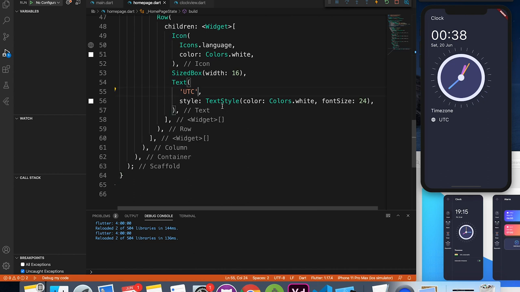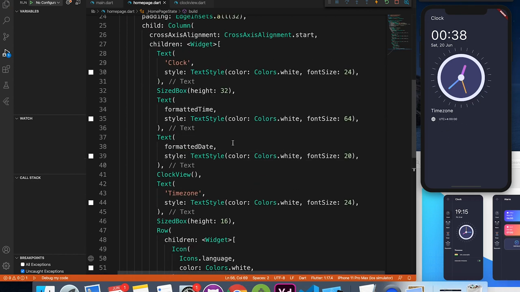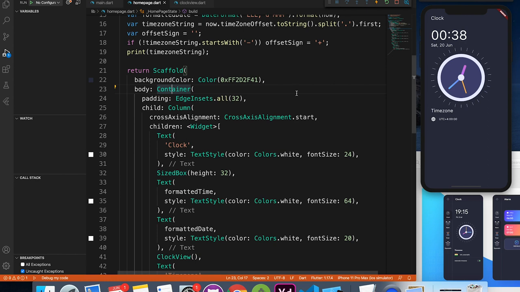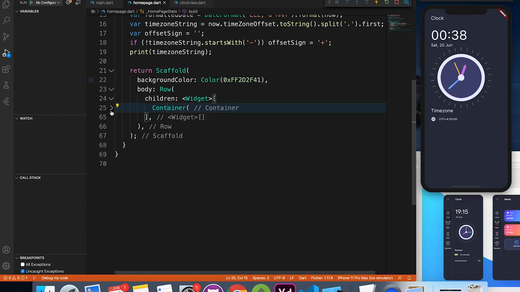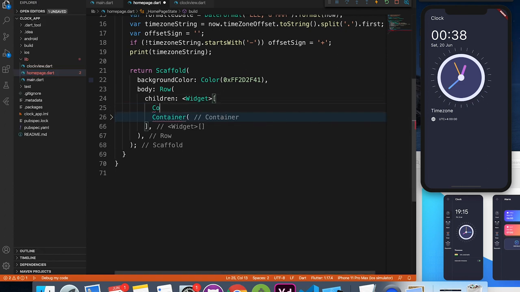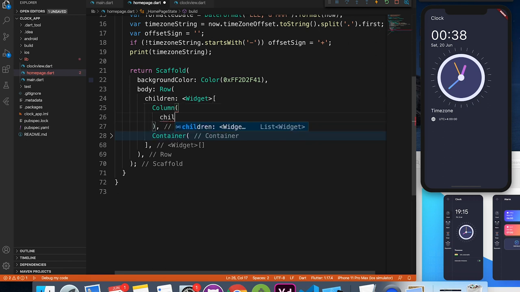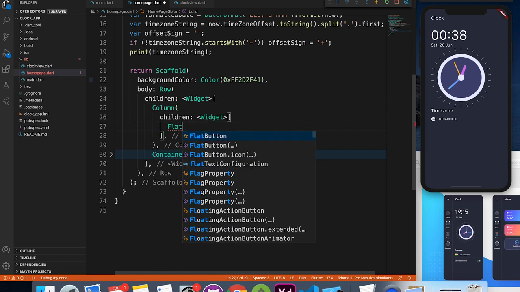Fine, let's go ahead and use this offset sign and offset time zone value inside our UTC label. And we are done with half of the screen. Now what we have to do is wrap the entire thing inside a row, and we will design the menu icons. Our menu itself is vertically placed buttons. So I'm going to use a column again, and inside that we will create a flat button.